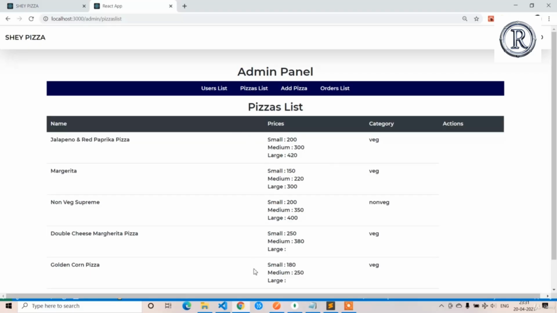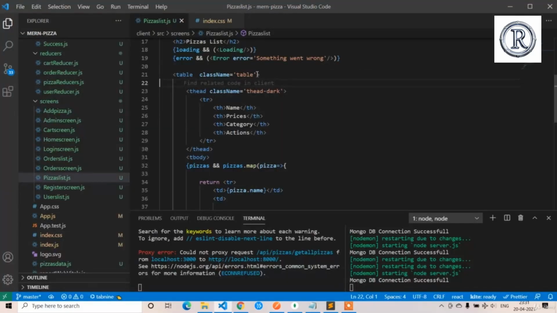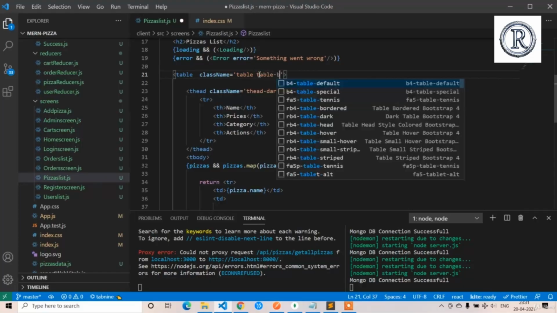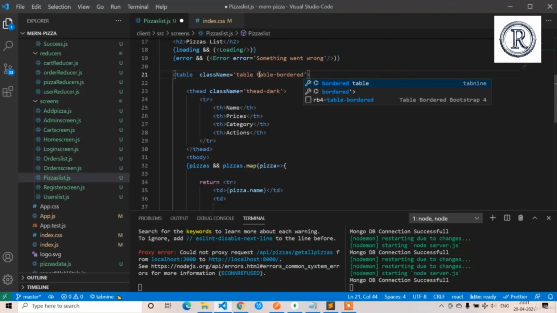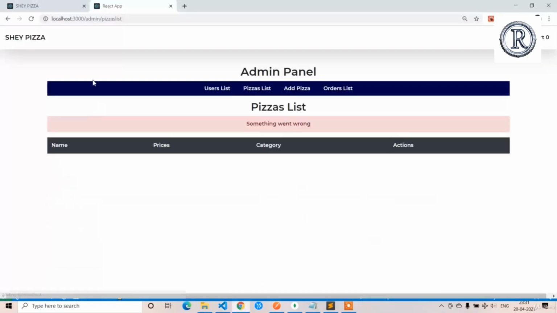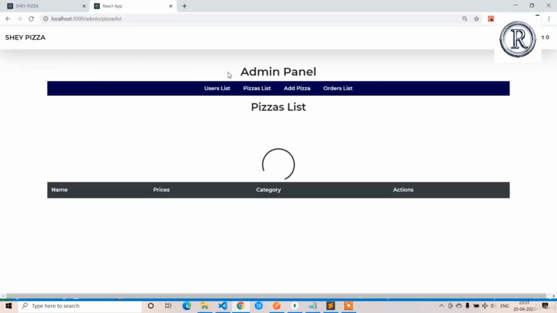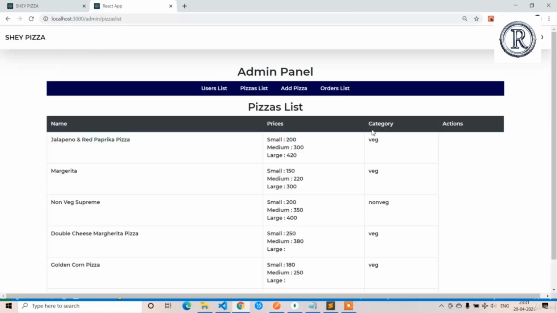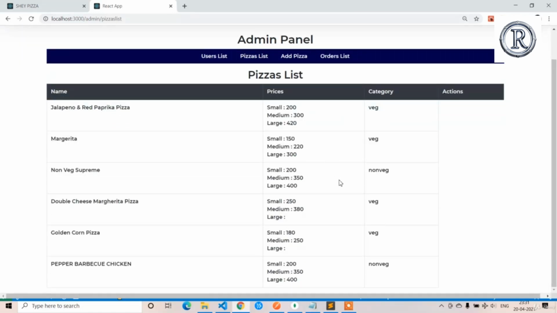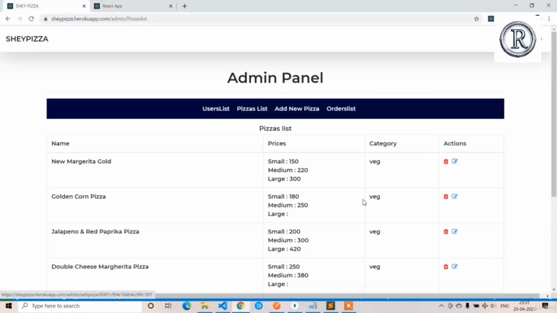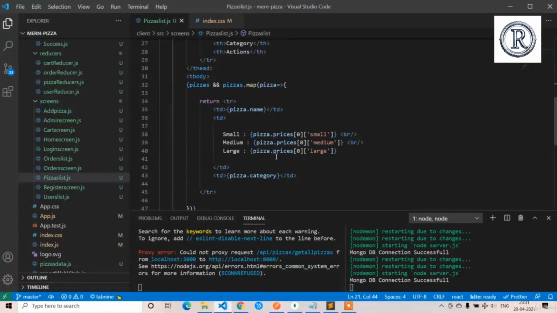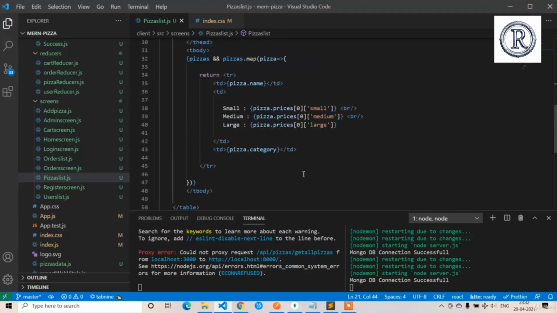And for the table I am going to add the table border. So you will get the borders. Table bordered. So here you can see now the table is looking very nice. Yeah. So in the actions I am going to put the delete icon and the update icon. So these are the normal Font Awesome icons.